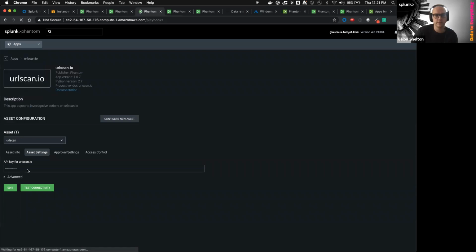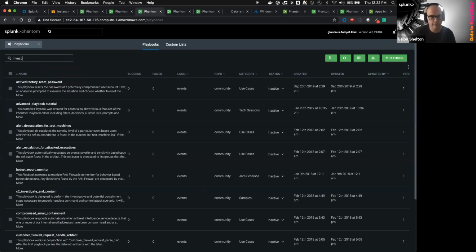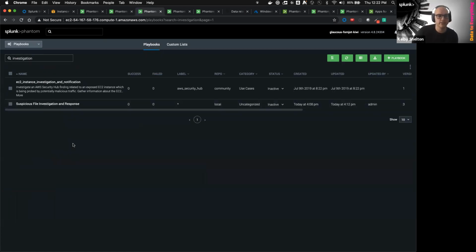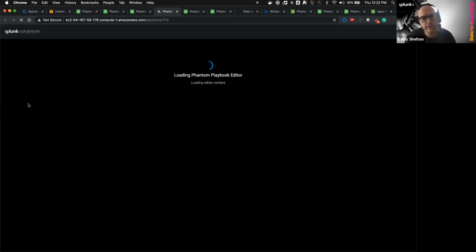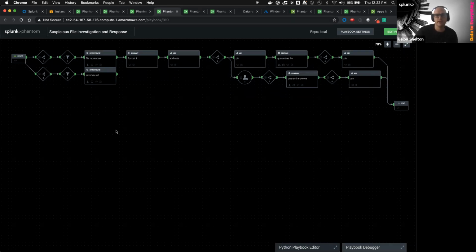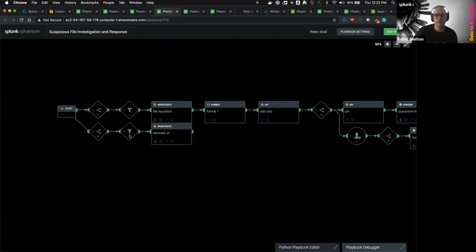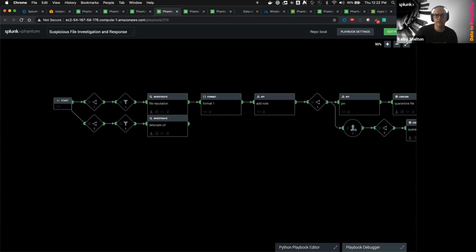So I've got our playbooks here, and let me fire up investigation. So I've got a suspicious file investigation and response. You'll notice this one is quite a bit longer. And I'll break this down for you, what's going on here. So we'll just follow this top chain here. I'll click edit, and so you can see the components.